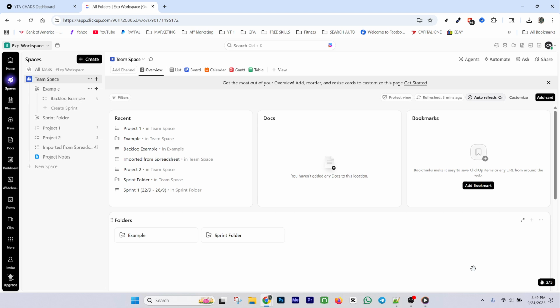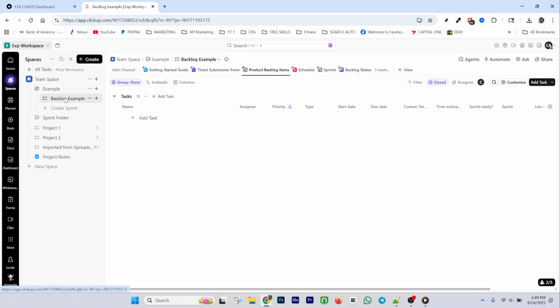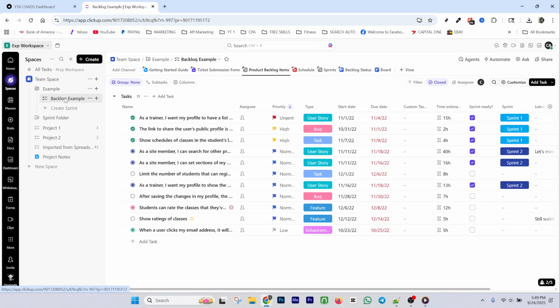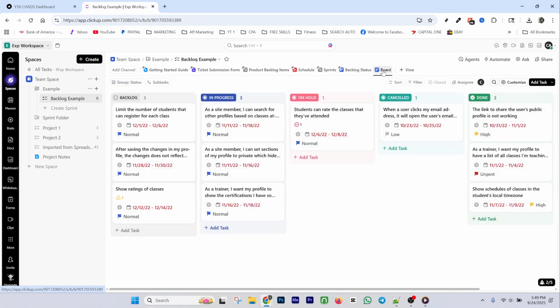Let's get started. First, navigate to the specific folder where you want to create your checklist. The folder acts as the container for all related tasks and checklists, so it's essential to have a clear idea of where everything should live. Once you're in the correct folder, you'll want to select the board option. This option is particularly useful for visualizing your current workflow and seeing all tasks and their progress at a glance.